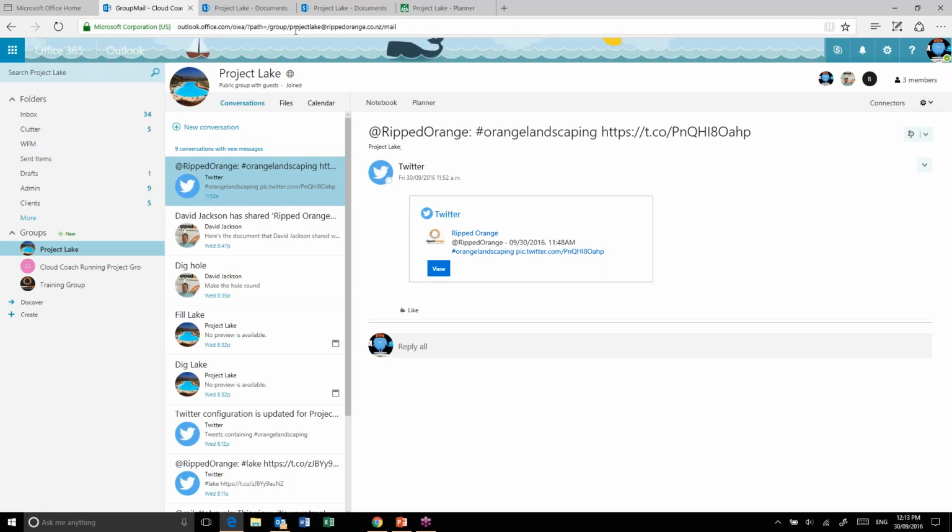So the first area that I wanted to cover off is, and you can see that it's a public group with guests. So what that means is that anybody can join it. It's public, people can automatically join and leave, and it also has guests, which are external members to this organisation. So this person here, B Boss at orangelandscape.co, is an external member to our organisation.